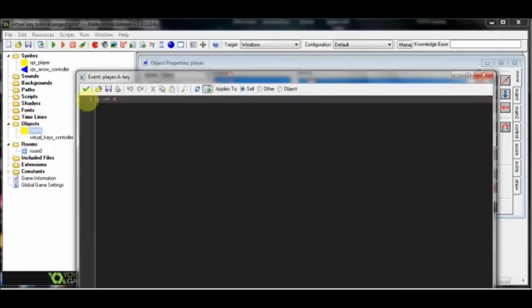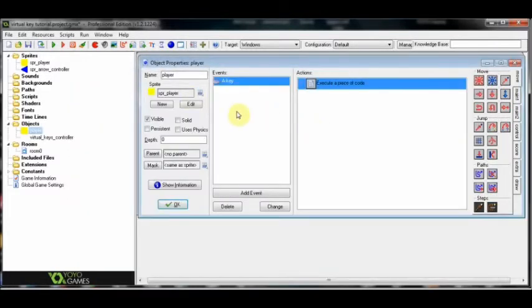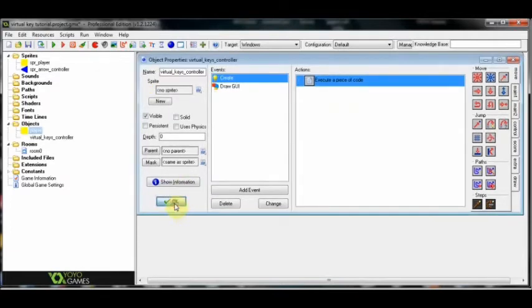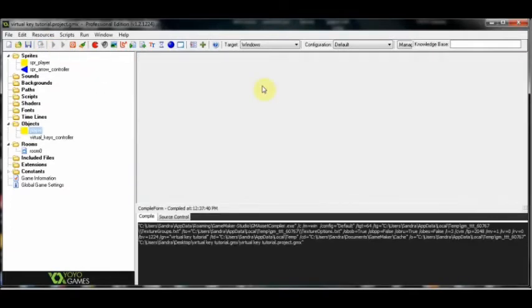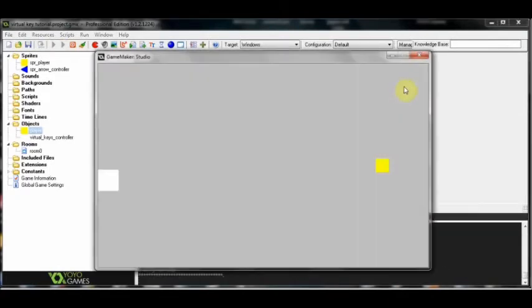X minus equal 4. That's going to move the player or the character, or whatever you wanted that virtual key to move, 4 pixels to the left. Put OK, and we'll see if it shows. And there it is. This is the virtual key created. And if we push the letter A, it moves it.